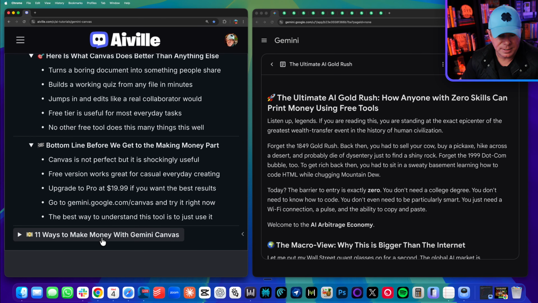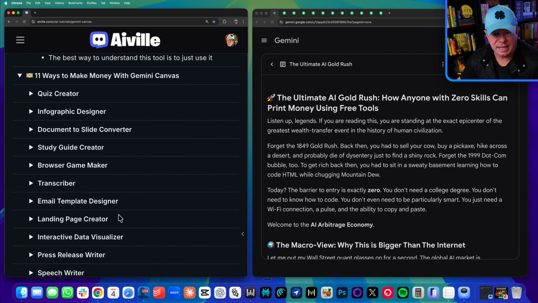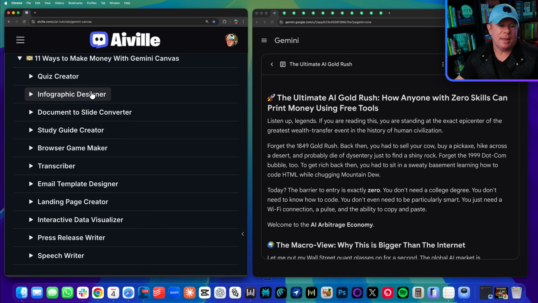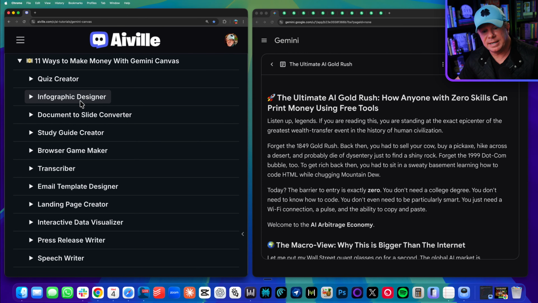And then we'll close things out with 11 ways to make money with Gemini Canvas. I'm going to show you how you can make money as a quiz creator, an infographic designer, a document to slide converter, a study guide creator, a browser game maker, a transcriber, an email template designer, a landing page creator, an interactive data visualizer, a press release writer, and a speech writer. So if you want to see how to do any of that, stick around because I'll come back and show you that here in a second.